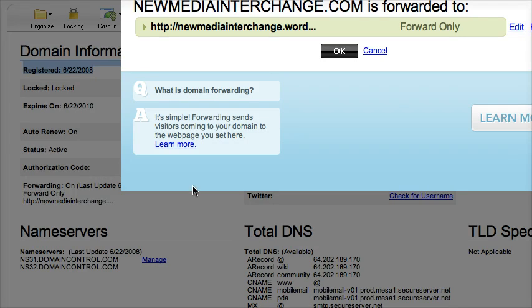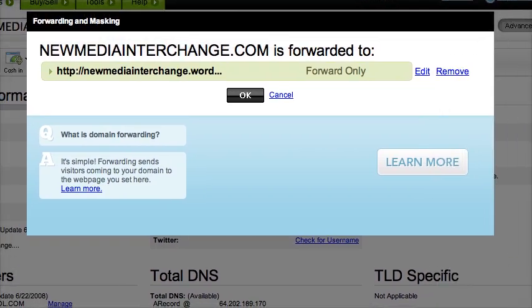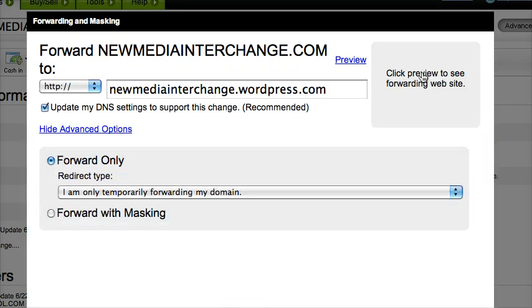Okay, so right now you'll see that my domain, New Media Interchange, is already forwarded. And it's already forwarded, in fact, over to a WordPress.com blog. Now, if you're doing this for the first time, it'll probably simply say Add here. But the effect is the same. If I click on Edit, you'll see something similar to what you see when you first come to here. First of all, it's saying forward newmediainterchange.com to http://, and in this box you simply put in the URL you were given for your WordPress.com blog. In this case, I believe it was newmediateatime.wordpress.com. You want to leave the Update My DNS Settings button checked.